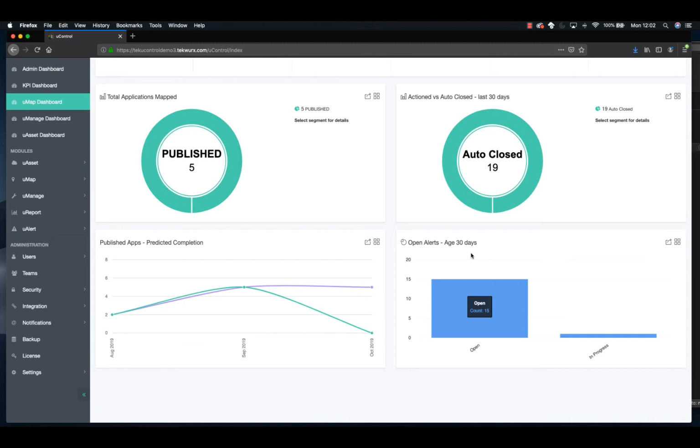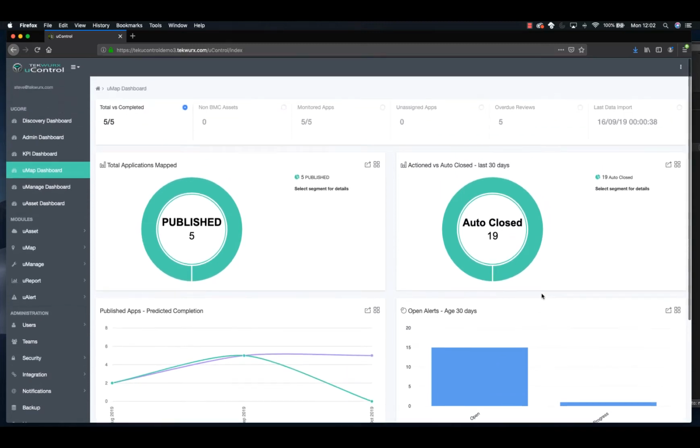Application change alerts, or drift: we can see how many alerts the system has notified us of, whether any are currently open that need to be looked at, and how we're getting on with closing our alerts. Then we can look across the top at how many apps are in a monitored state, and when the last data was imported from Discovery to help drive those alerts. We also have the concept of being able to review applications. When we build them, for production applications we would like those to be automatically monitored by the system for change.